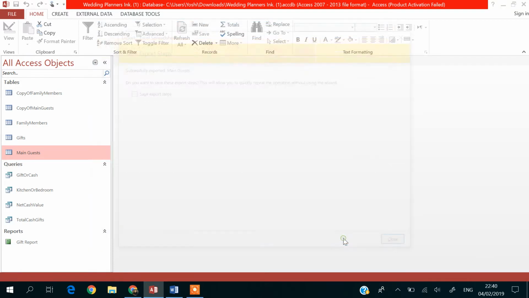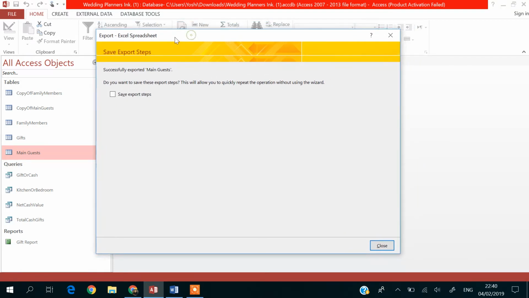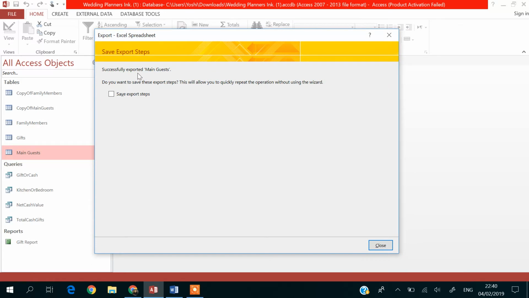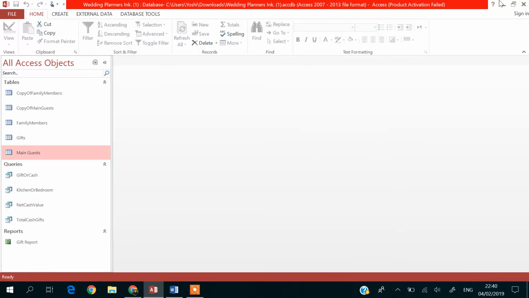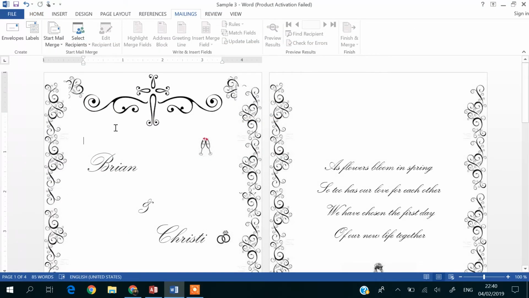I select OK, and then this other window appears saying that it has been successfully exported as main guest. So it's going to be an Excel file named main guests. I close this, I minimize this, and then I go to the mailings tab.